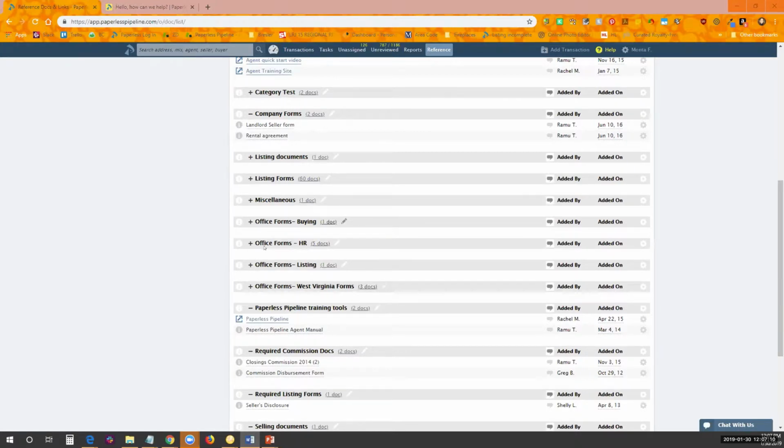And then here's another method right here where you're grouping it based on the type of form. So all the office forms for buying, office forms for HR, office forms for listing, etc. So again, just mimic whatever your existing structure is for organizing your docs or your forms, and then make them reflected here just for ease of finding them.